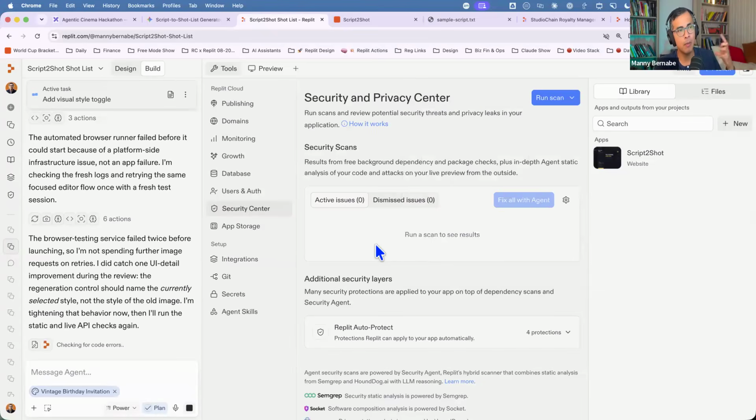One of the cool things that people love about building with Replit is that not only do we make it easy to build, but we also make it super safe for you to build as well. And the security and privacy center here is your go-to place for that.